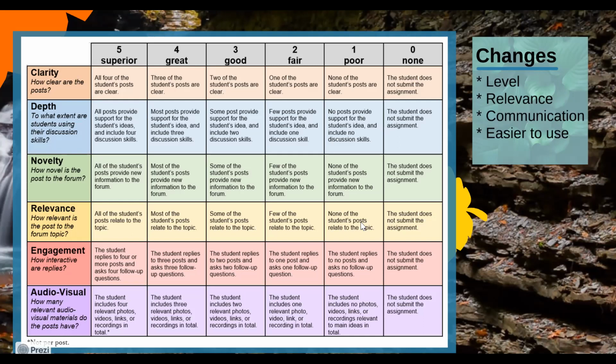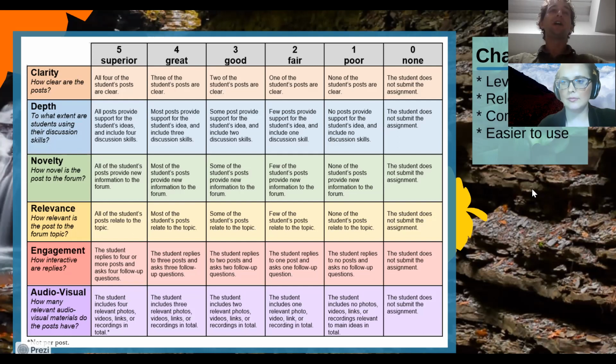It's been easier to use as I've gone along as well. Do you have anything else to add, Andrew? Well, initially when we were designing the rubric, Heather read some articles and came up with some ideas, and I read some articles and came up with mine. And then this is sort of an amalgamation of both of our rubrics.